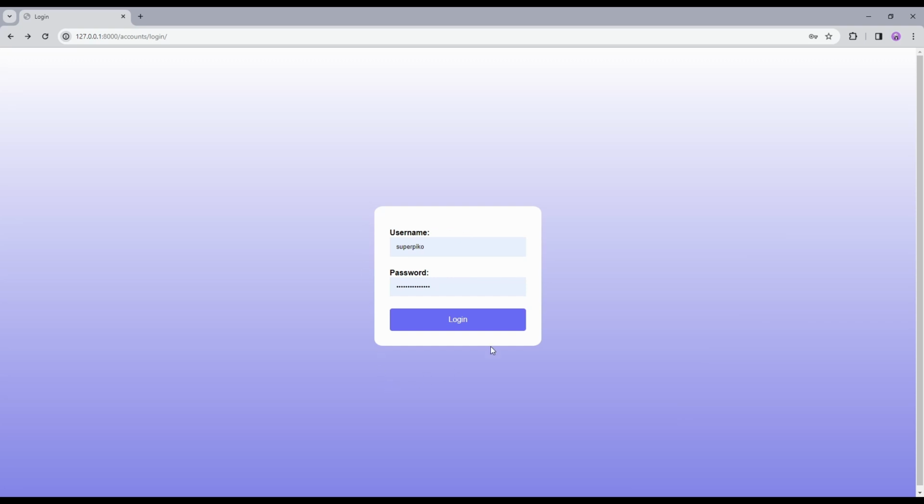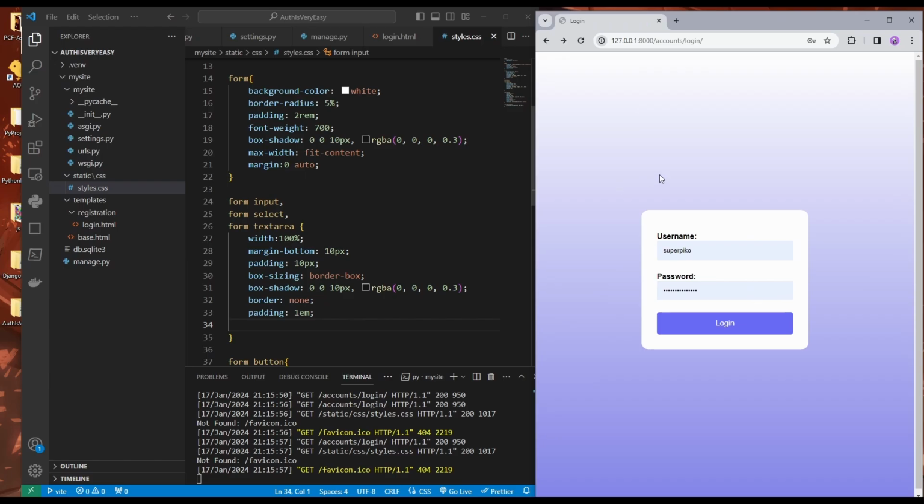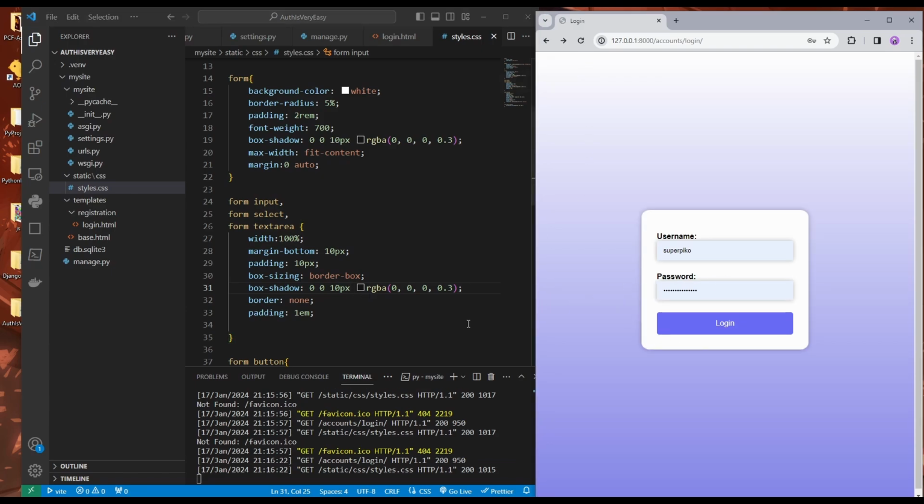However, I'm not sure if the shadow is showing. Maybe I made a typo. So let's fix that. I think I added this comma by accident. Let's remove the commas. All right. And I think that looks better. Let's make this 5 pixels.